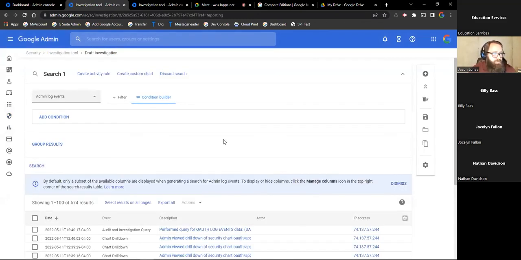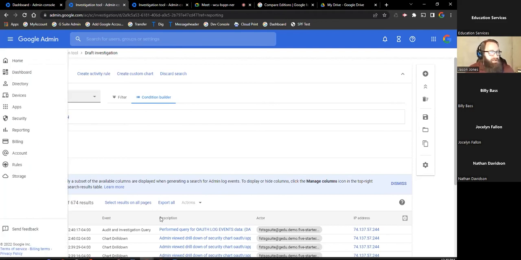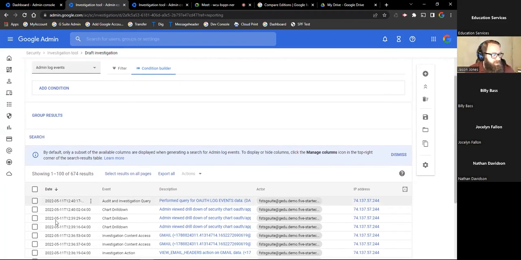So everything in Google is logged. If it's not in the admin console, it didn't happen. I've had a lot of people say, oh, the password changed. No, it didn't. It would be inside the admin console. If it hits Google, it's audited and logged. And so you can see everything.